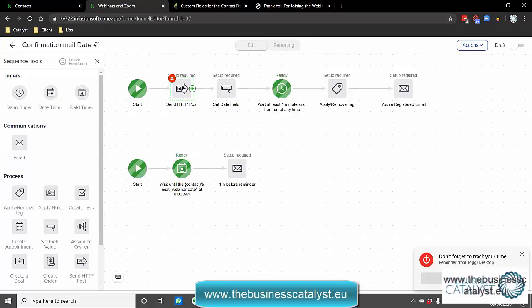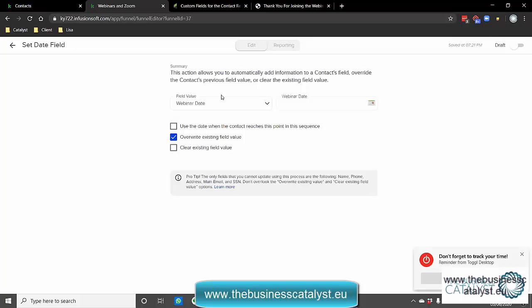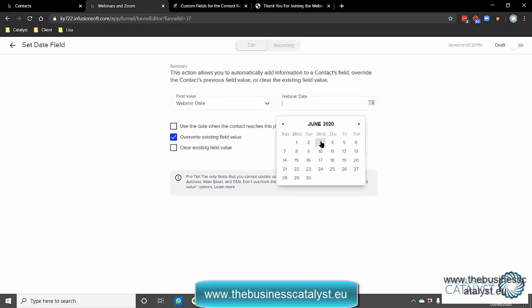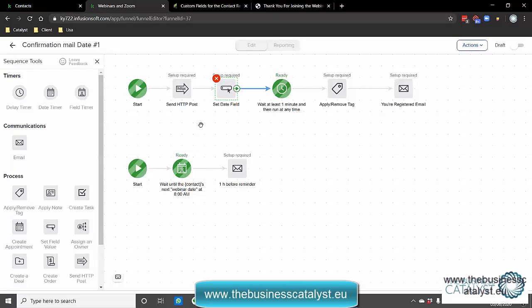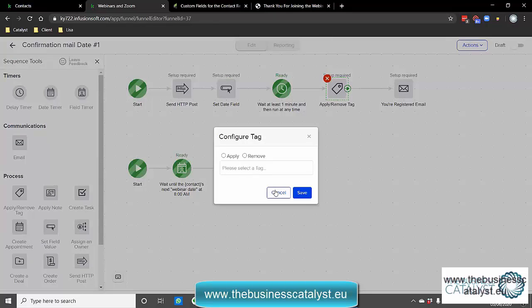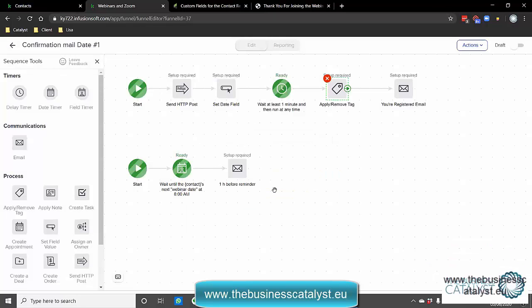So once they've registered, this is where we can set the date field. So we set the custom field for date. So we can now pre-fill that for that particular user now that we know. So if they're registering for a webinar today, we can now pre-fill that for anybody that passes through this sequence. It's for the date of date 1. You can pre-fill that for everybody. We're then going to pause for a minute just to allow Zoom and Infusionsoft to communicate with each other.